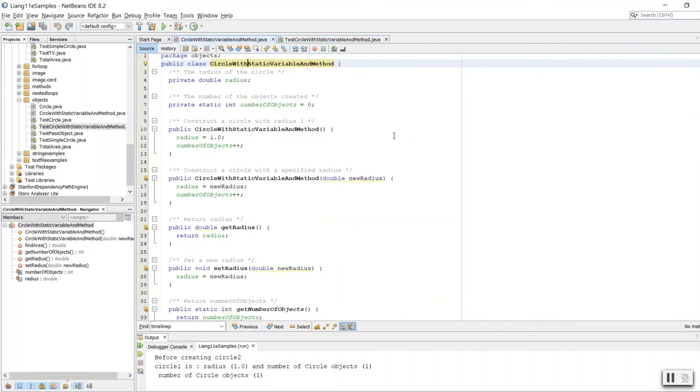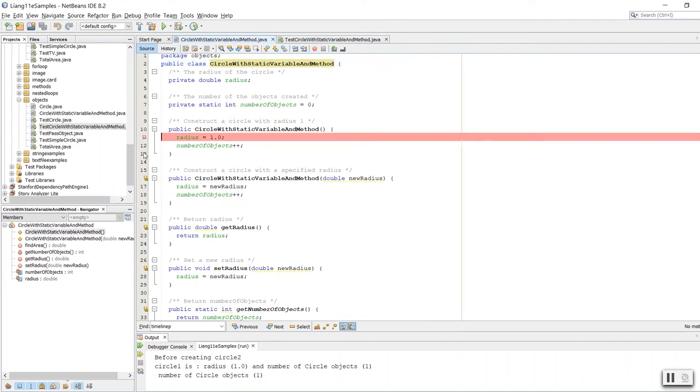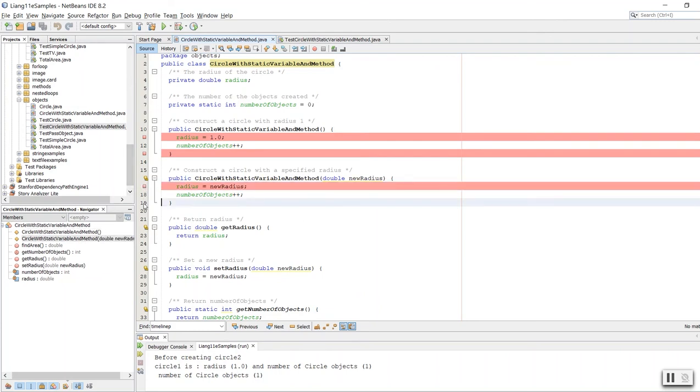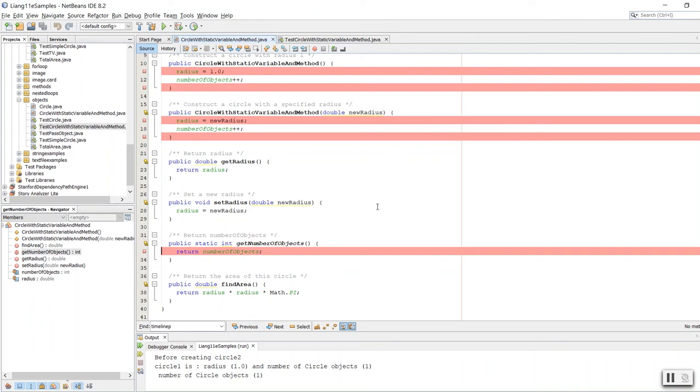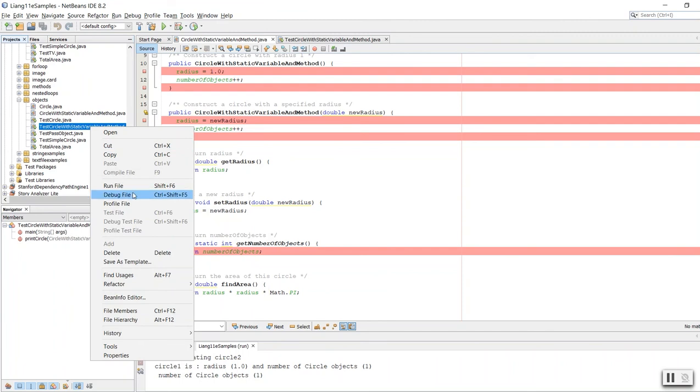Then within the class itself, maybe put a breakpoint at the beginning and at the end of each of the constructors, and maybe another one when I invoke this get number of objects right here, so we can take a look and see what's happening. I think that'll probably be enough to illustrate what we're trying to show. And I'm going to debug it now. Let's take a look at what's happening in memory.